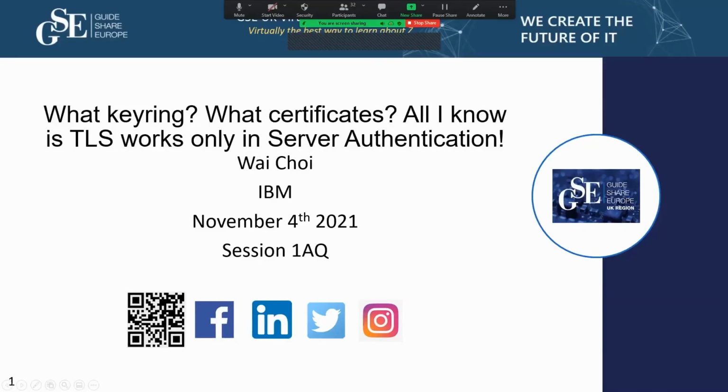The title of this session is What Keyring? What Certificates? All I know is TLS works only in server authentication. If you attended my session last year, you may find the title sounds familiar.